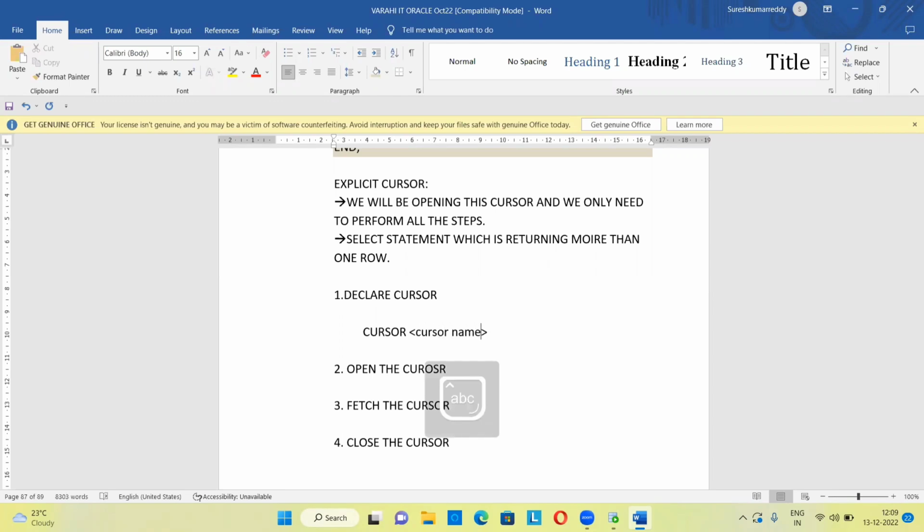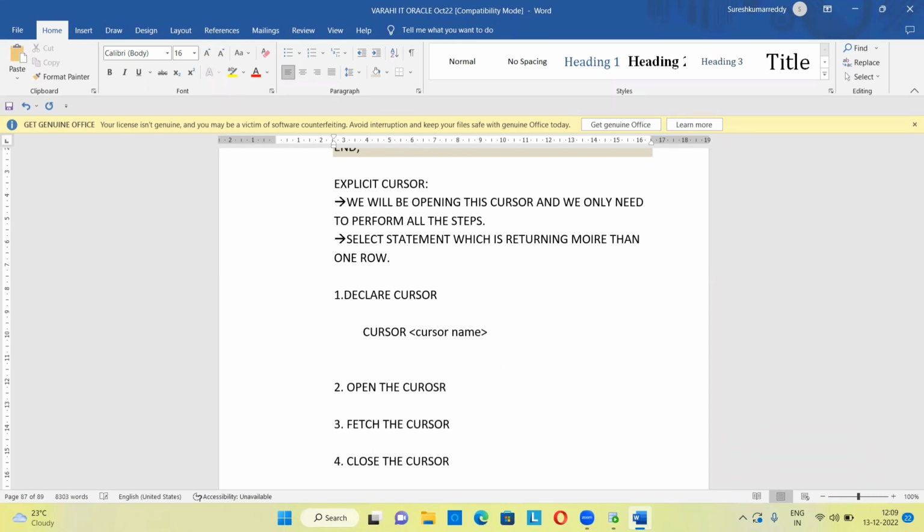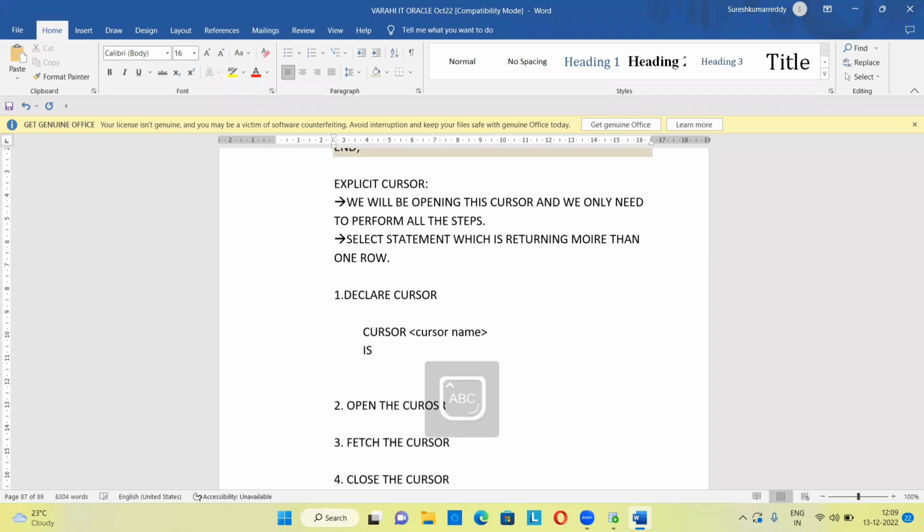Give any name meaningfully as per your requirement. Cursor followed by the cursor name, and then IS, then the subquery. A subquery is nothing but your select query. Whatever query you want to write to fetch the data, you can write it here. From whichever query you want to get more than one row, that query I'm going to write here.